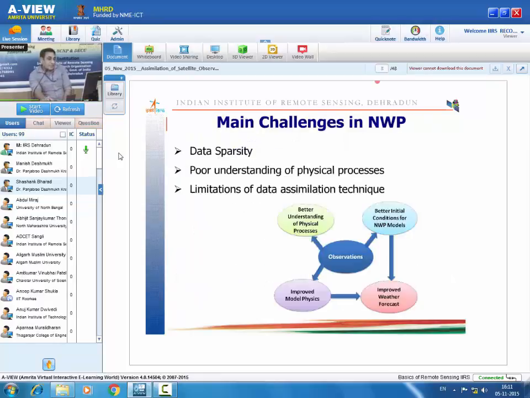So when we talk about the main challenges in numerical weather prediction models, one is data sparsity. We need a lot of observations to initialize our model, like temperature, moisture, winds, all those meteorological parameters. Then there is poor understanding of the physical processes, because models need all those processes like cloud formation, how clouds are forming. So we should know all these details. That is also very limited as of now because of the lack of observations.